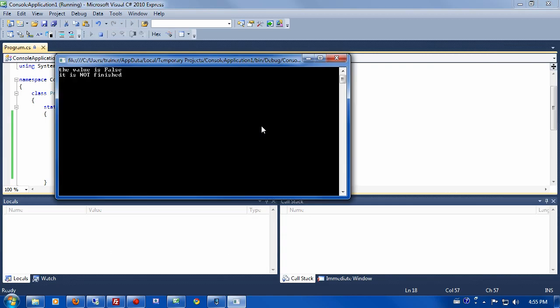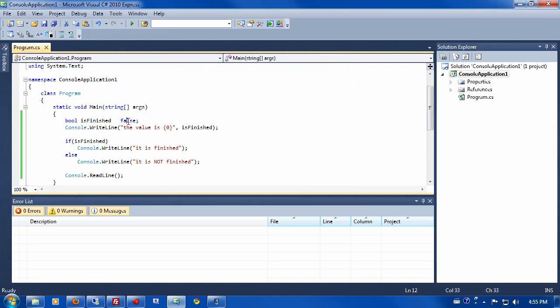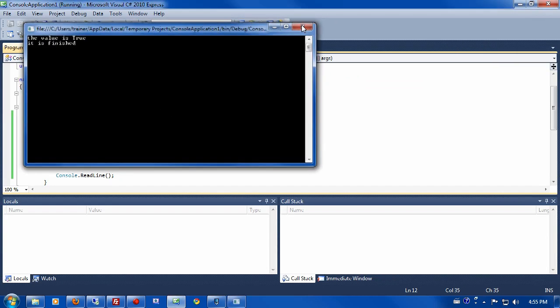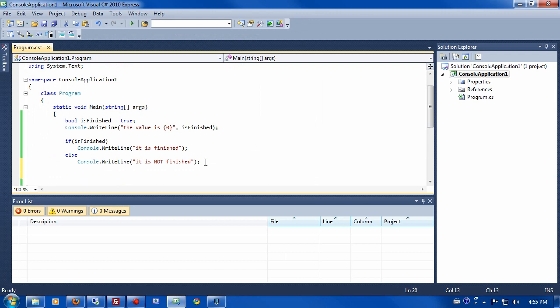So let's look at that. And it says it is not finished. And if we change it to true, it says, of course, that it is finished. Very useful, very common. The only other two things I want to show is that you can define a Boolean by using an operator, and that will be like this.